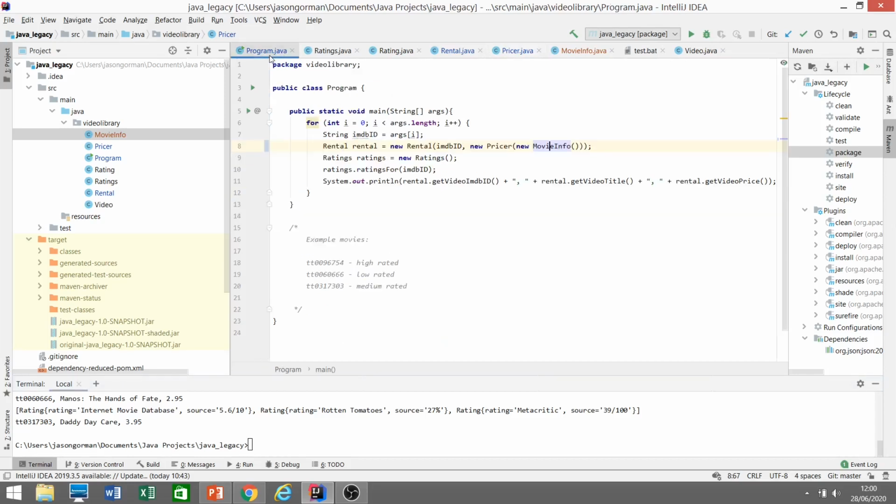So it's a bit like Russian dolls. The movie info object is passed into the pricer, which is passed into the rental, so that when we create our rental objects, that whole call stack is now composed from the outside, what we call inversion of control. So the actual order of the call stack is determined by this client code. It's determined here rather than hard baked into each of those objects in the call stack. And that is absolutely necessary for being able to achieve unit testability.